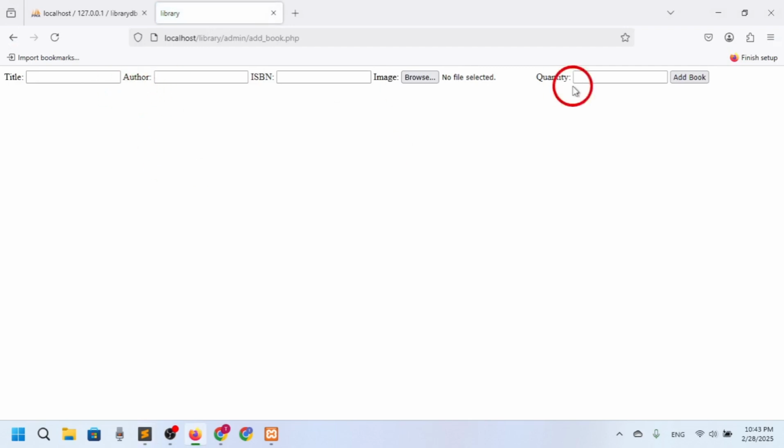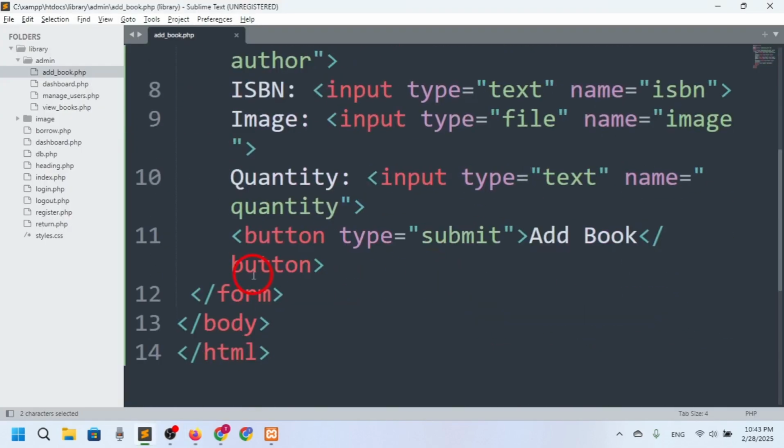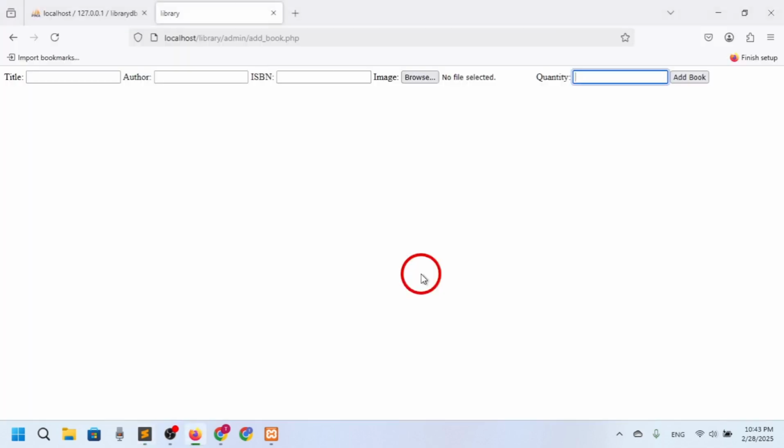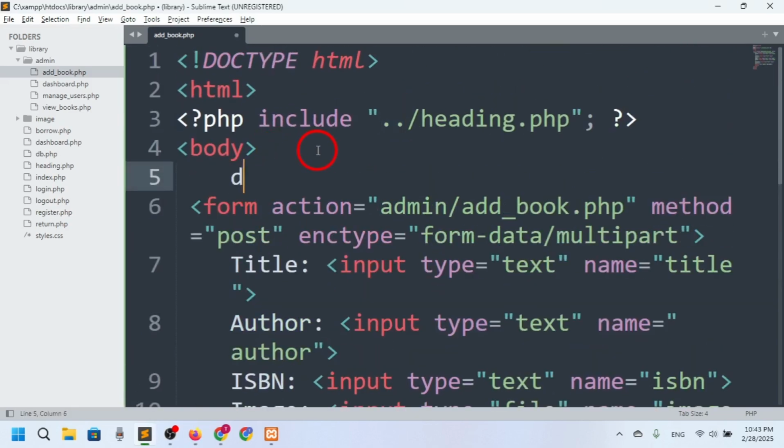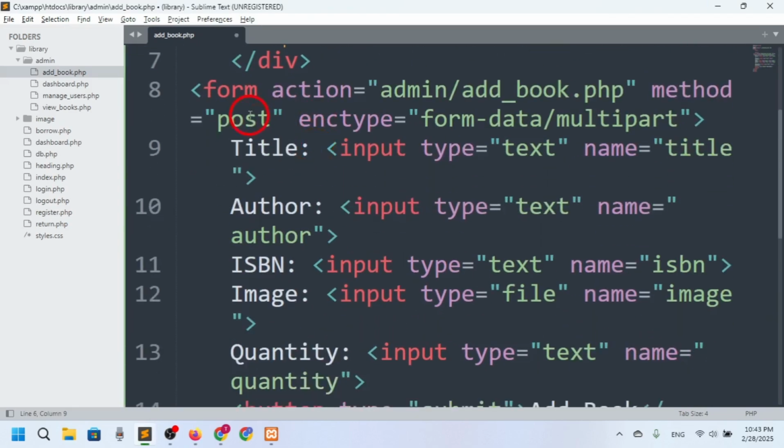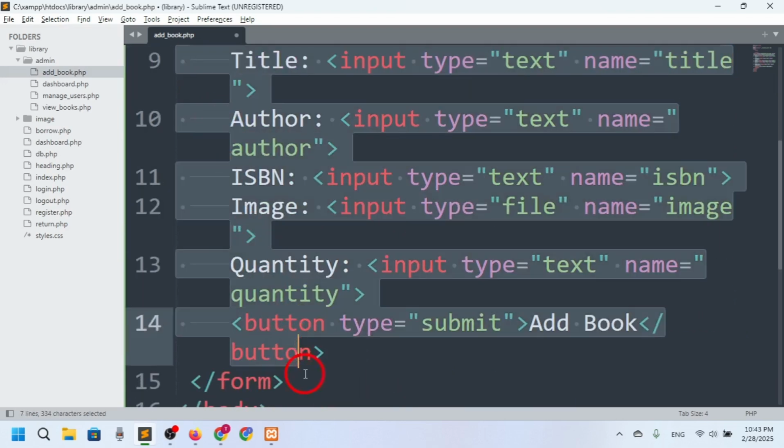If I refresh now, you can see there is no error. So we have title here, author, ISBN, and we have the image and the quantity. So we have everything here. Now let's say I want to add style to it. So I want to add a div here, and I want to copy the form.